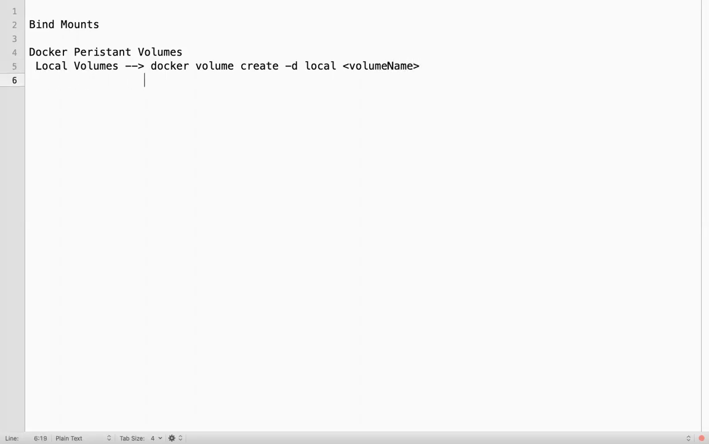So where do these volumes live? Basically in /var/lib/docker, under that volumes, under that your volume name. This is the mount point which is created under the host machine.